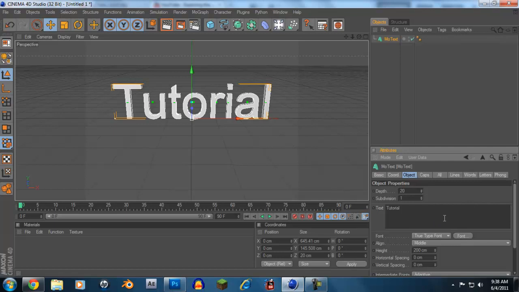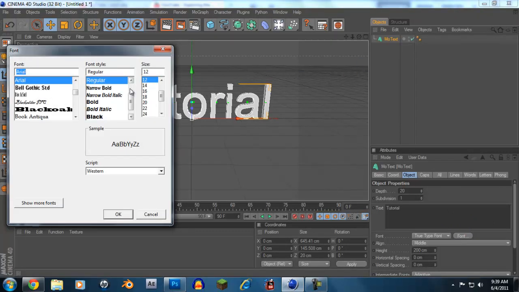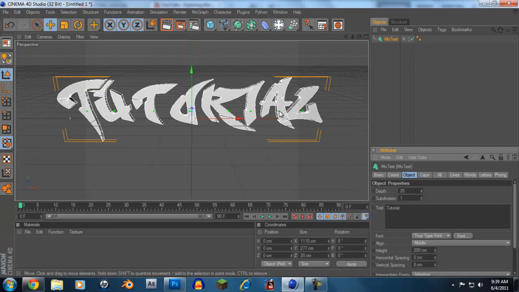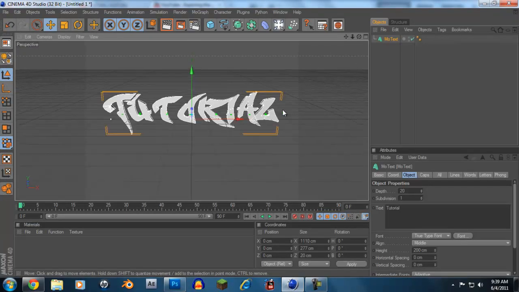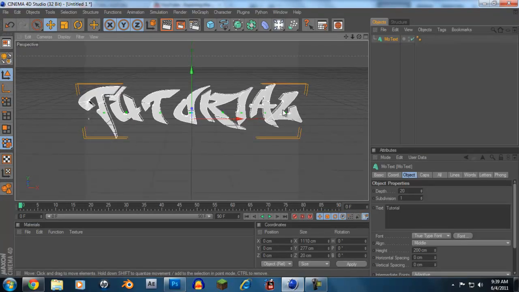And you can also change the font. So, go to font. This might take a while because computer's a bit laggy today. Then, I'm gonna use this cool graffiti font everyone seems to be using. And change it to this cool block font. Not block font.